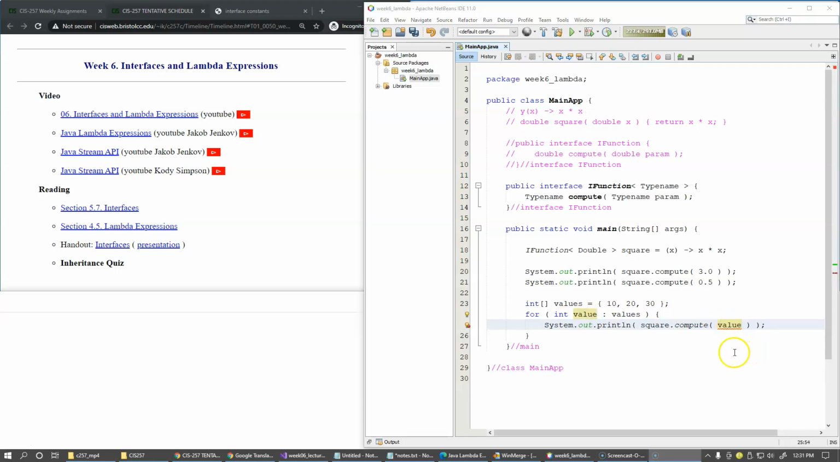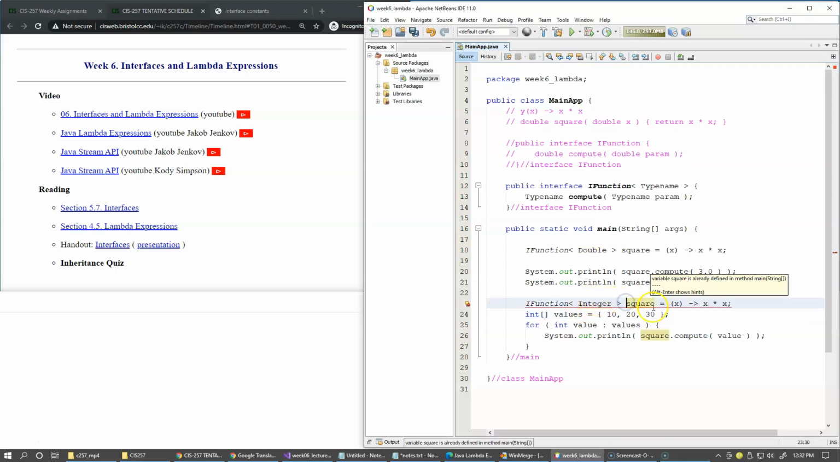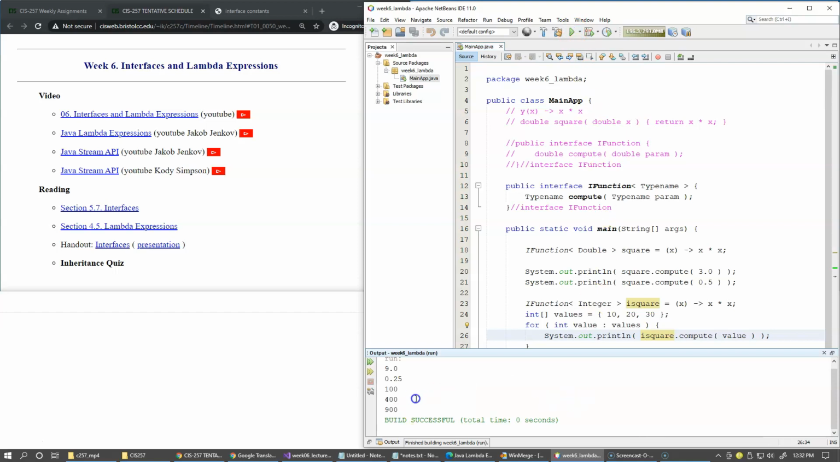Another inconsistency here is that the square was defined for computing the square for doubles. We apparently need to redo this. I mean, define another expression where we use integers. I'll name it iSquare and use iSquare to make this computation. So let's see what it prints for 10, 20, and 30. Okay, so we get our results 100, 400, and 900.